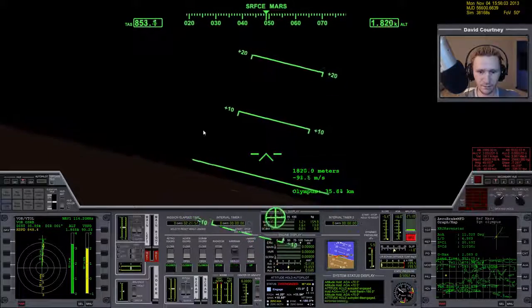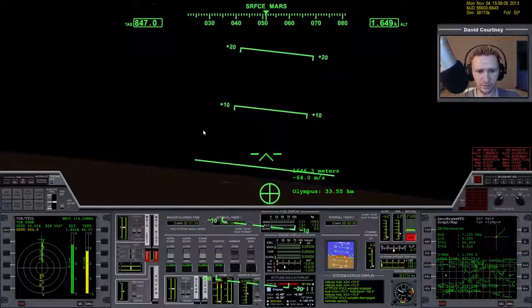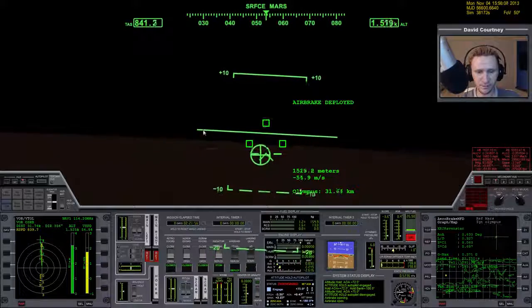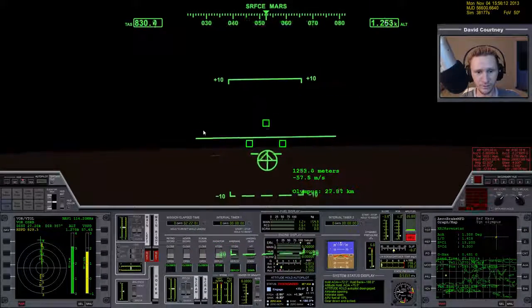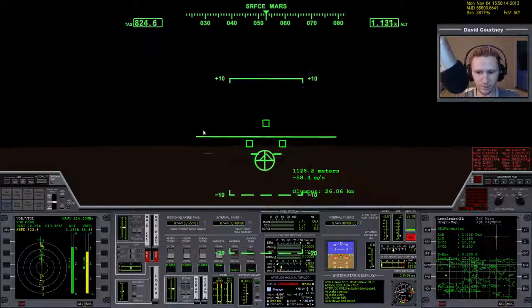2,000. Throw out the air brake. Go ahead and throw down the landing gear. And let's see how close we can get to the base. Now, we're not going to land on the landing pad. We don't have the fuel for it. Down and lock. APU fuel 10%. But we just want to get as close to the base as we can.